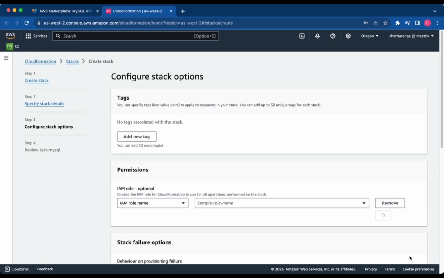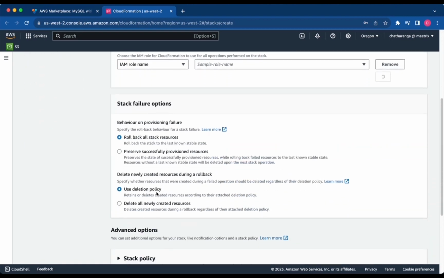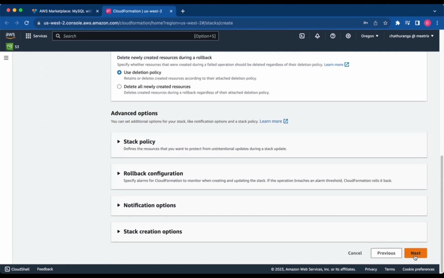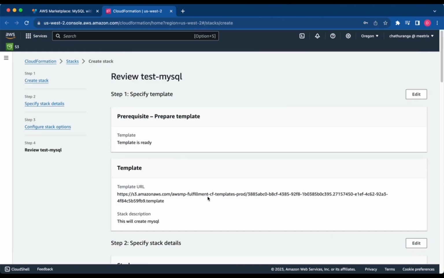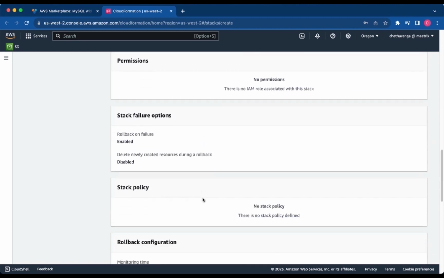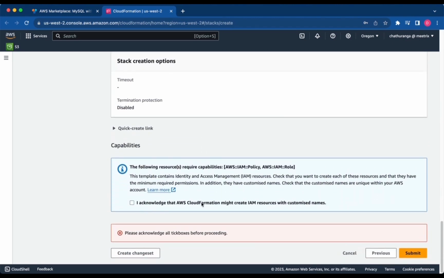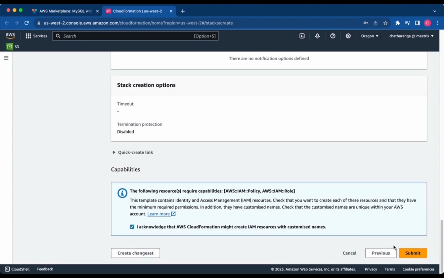Click Next. Choose Stack Failure options and click Next. Review and verify the details you've entered. Tick the checkbox and click Submit.